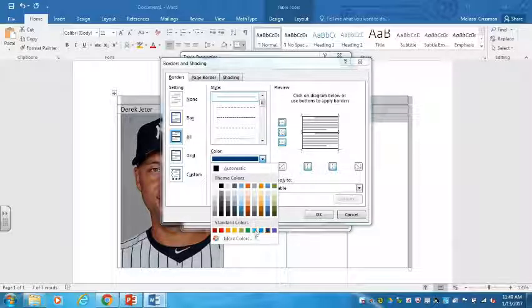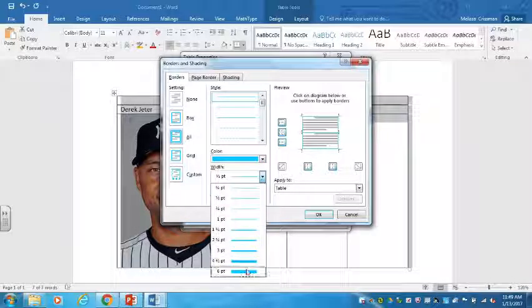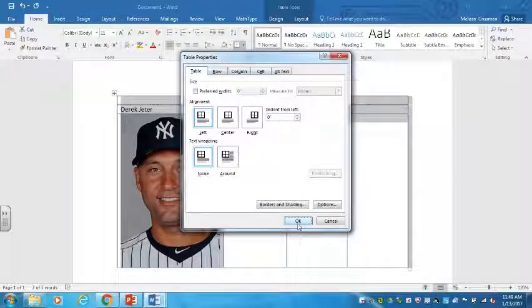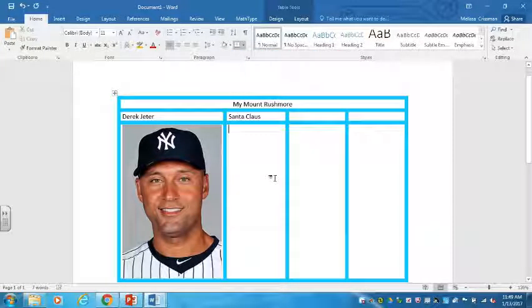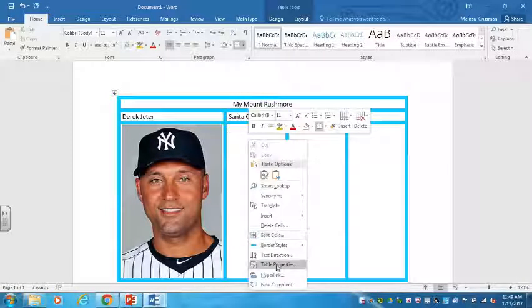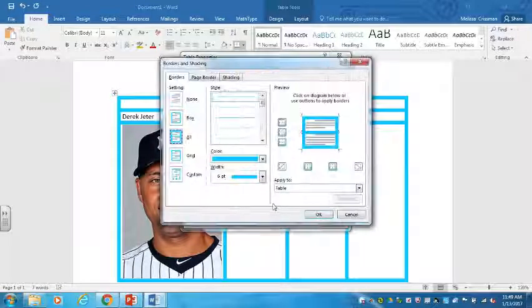What if I go lighter blue and I make it thicker? But I can see it now. There we go. Okay, so now that I've got my borders one color, I can change the background. So I'll right click again, table properties, borders and shading.